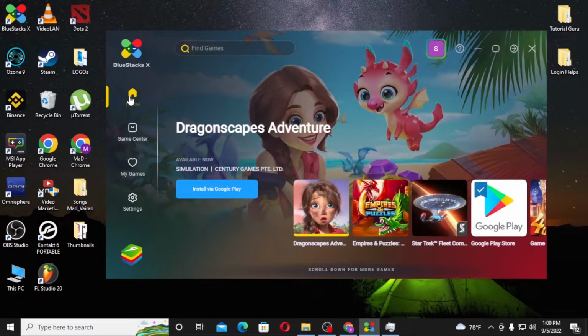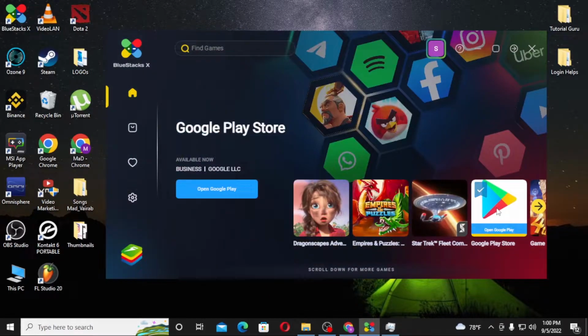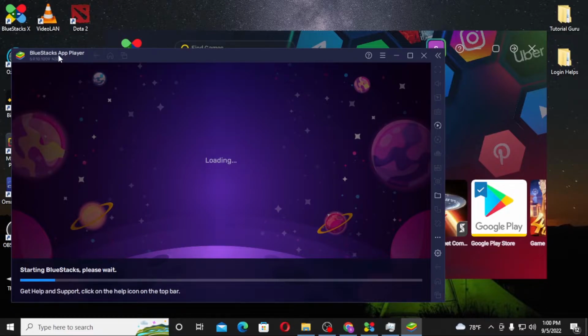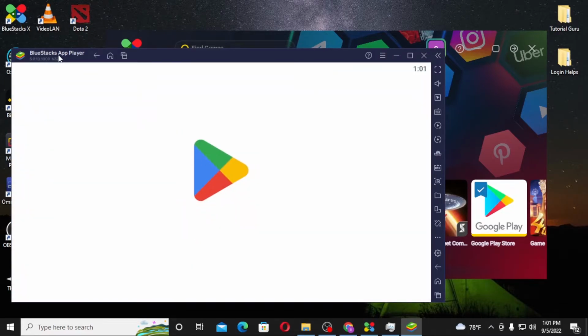And after that, under the home section of Bluestacks X, you can see the Google Play Store available over here. To install games and apps from the Google Play Store on your computer, first let's open the Google Play Store and let's wait for it to open. It can take a minute or two, and you can see it has started. The Bluestacks app player has started. And you can see the Google Play Store has been initialized.